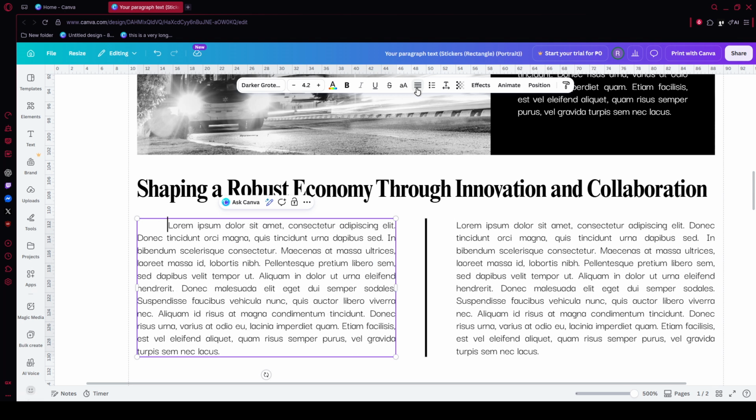With the rulers visible and your text box selected, look at the top edge of the text area. You should see small indent controls on the ruler. One controls the left indent and another controls the first line indent. Click and drag the first line indent marker left or right to set exactly how far the first line should move. This is especially useful when you want a polished, professional layout.